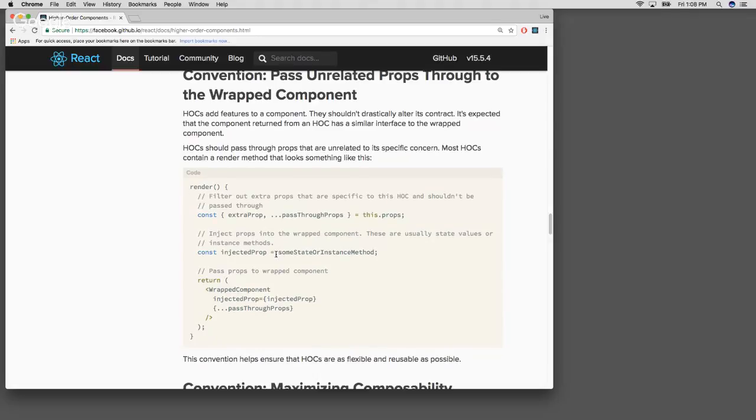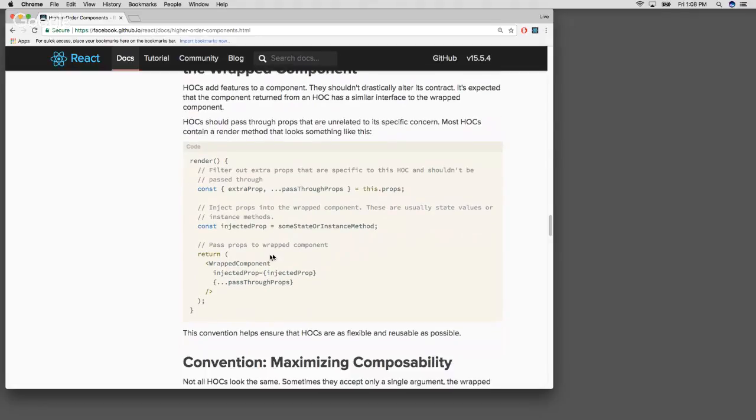Okay. Basically, use the spread operator to pass the props, and they're using the spread operator and something like an injected prop. Okay. So this convention helps ensure that HOCs are as flexible and reusable as possible.